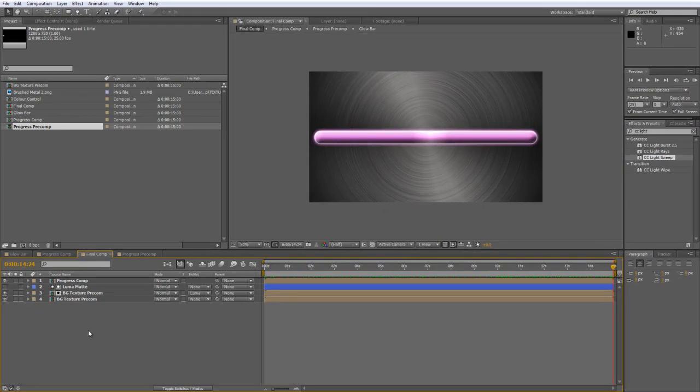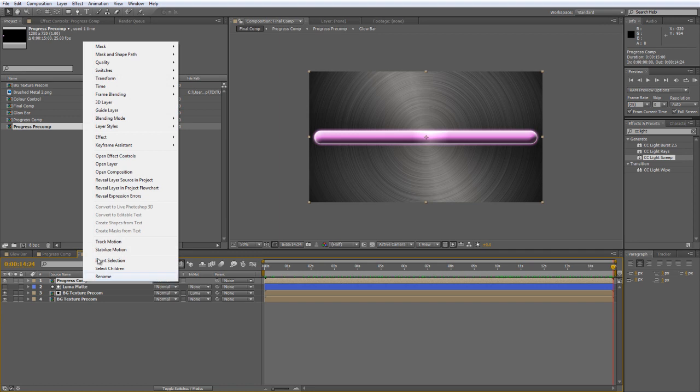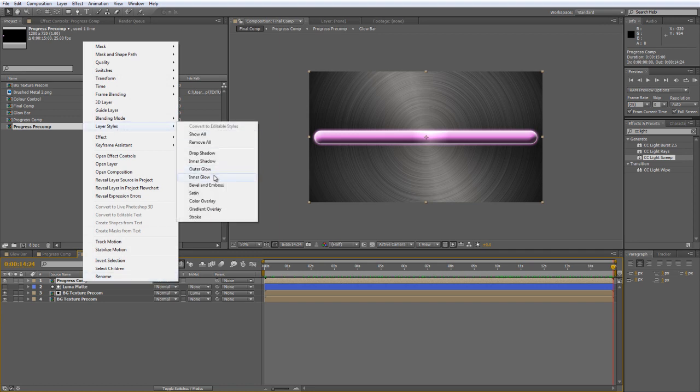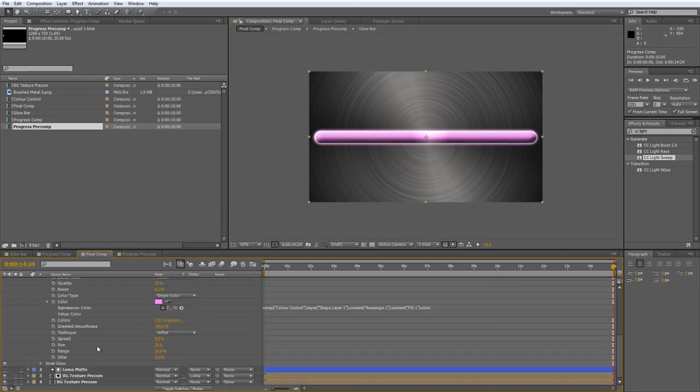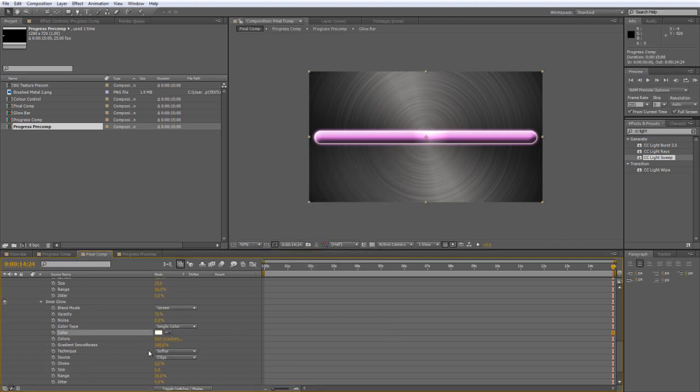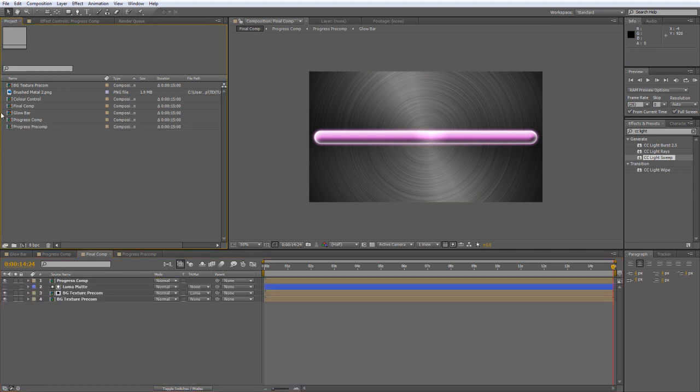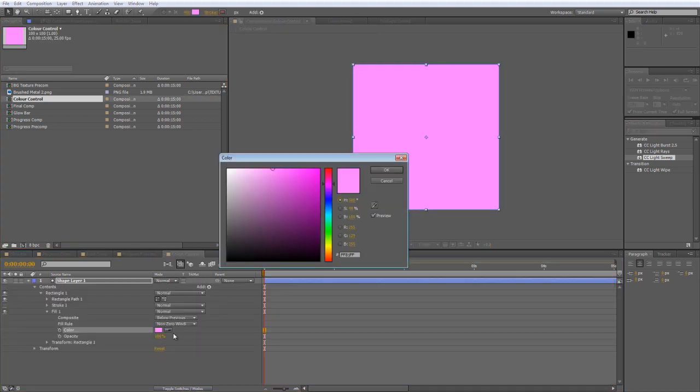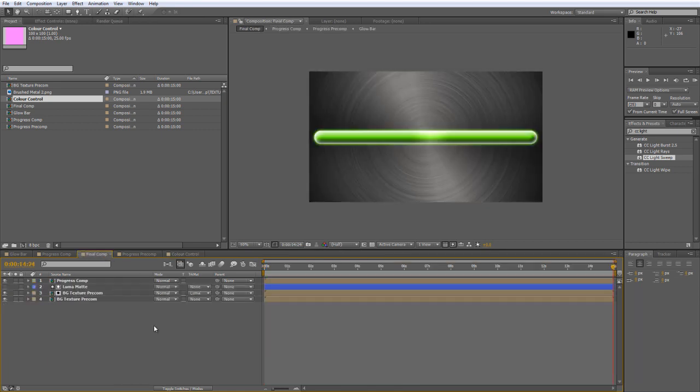Now you can add a couple more things to the progress comp bar. Maybe select an inner glow. Set it to white and increase the size and drop down the opacity, maybe down to 50. And don't forget we have the color control option, so you can always change the color to something more vibrant and it'll automatically be updated.